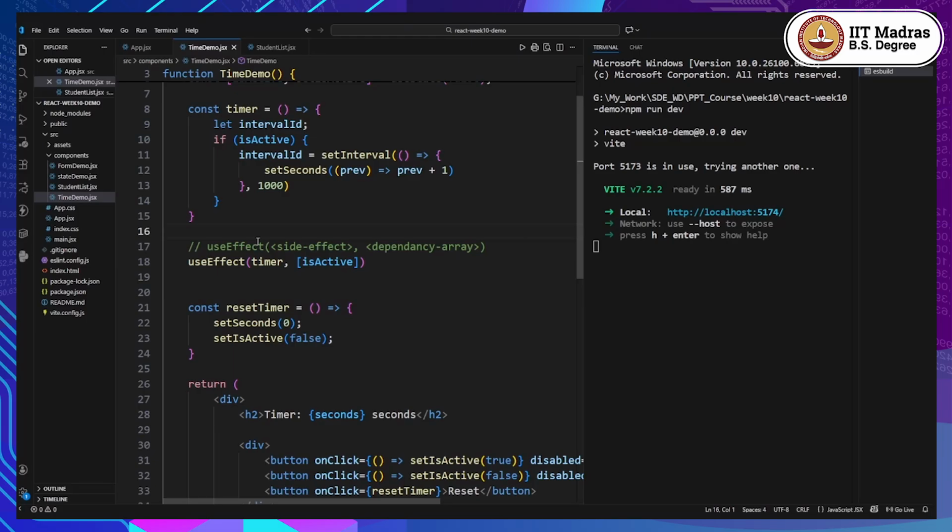clear it. So to be able to clear it, we will have to write a cleanup function. A cleanup function is a function that gets triggered when the component is reset, whenever the component is reloaded. Second, in our case, the component we are working on is TimeDemo. Whenever this component is unmounted or destroyed, just before that, my cleanup function is going to trigger.